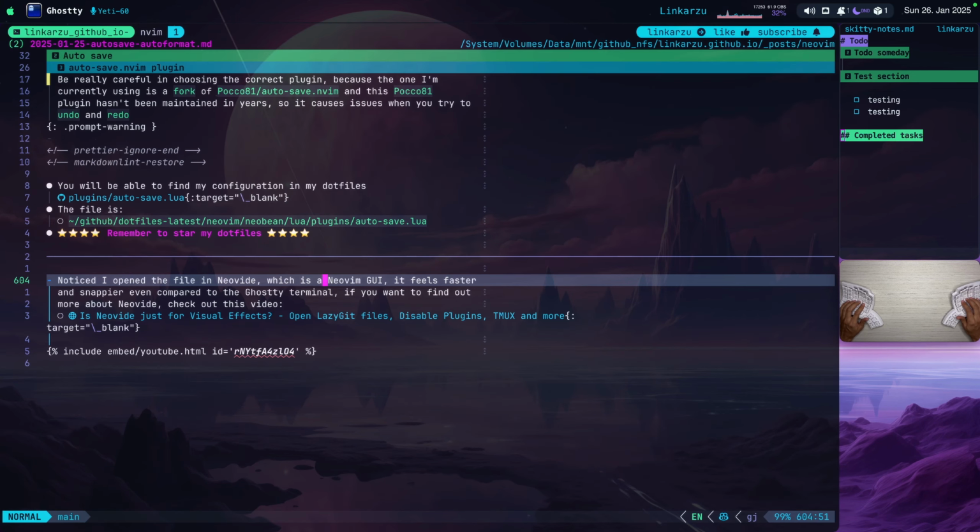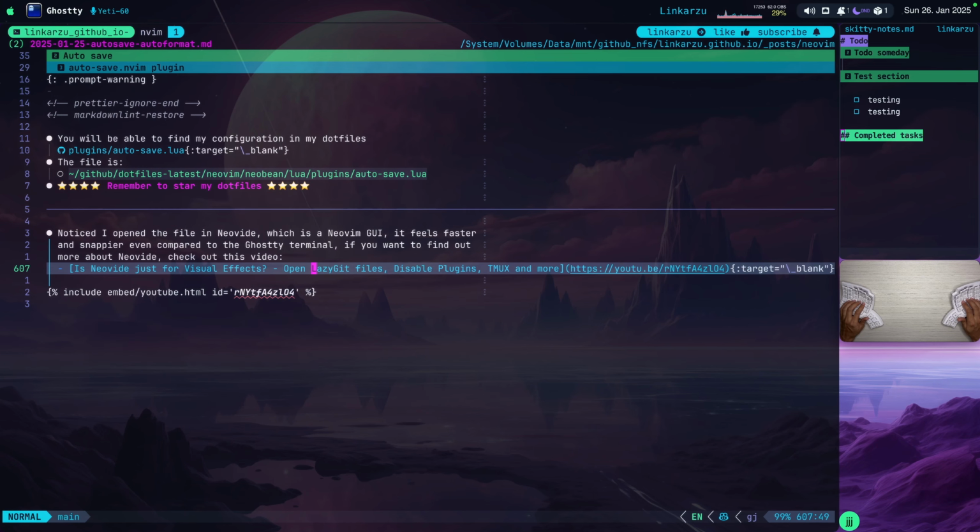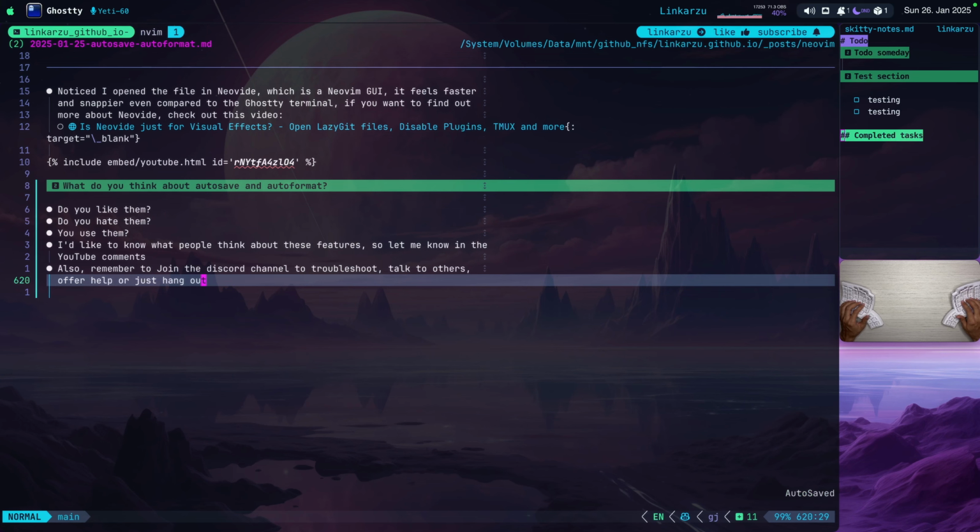Notice that I opened this file in Neovide, which is a Neovim GUI. It feels faster and snappier even compared to Ghostty. If you want to find out more about Neovide, I have a video in which I cover all of it in detail.